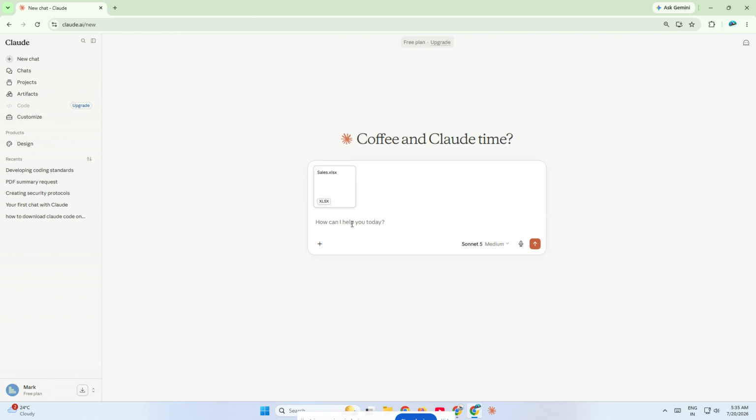Now that your spreadsheet is attached, the next step is to type a prompt describing exactly what you want Claude to do. The more specific you are, the better the result will be. For example, you could ask Claude to summarize the sales data in the spreadsheet, identify trends, compare monthly performance, or highlight the top performing products.